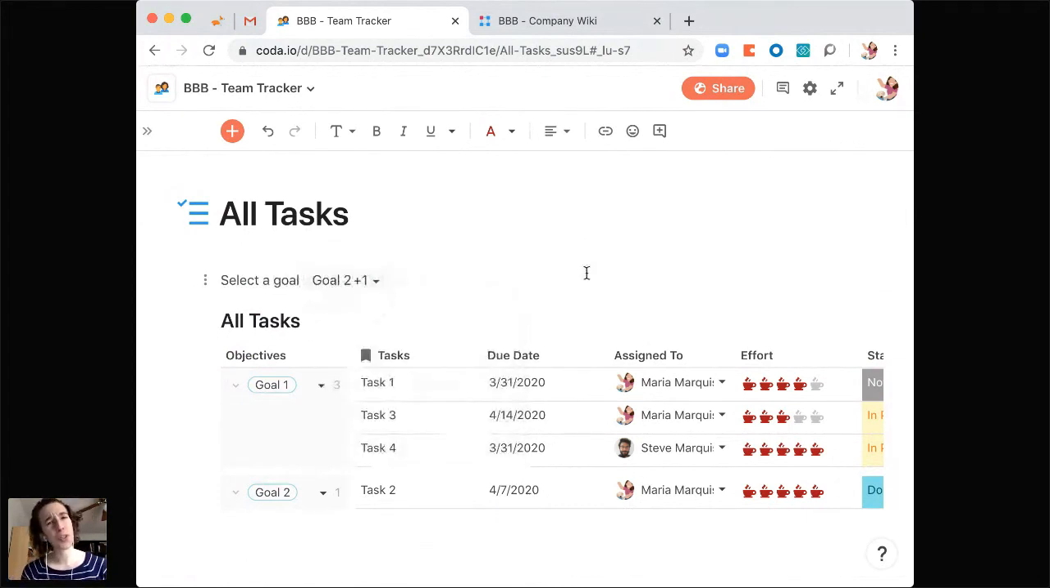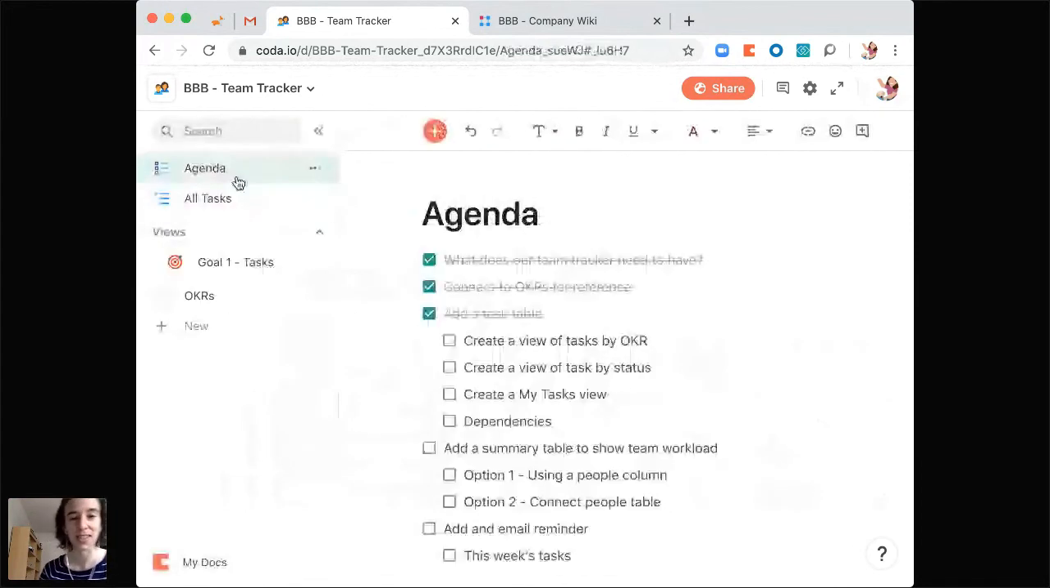So again, it's a personal preference thing. And so much of building in Coda is about your personal preferences. Like what makes the most sense to you? What do you like best? All right, so now what we're going to do, head back to our agenda, let's see what's next on the docket, is making a view of the task by their status.